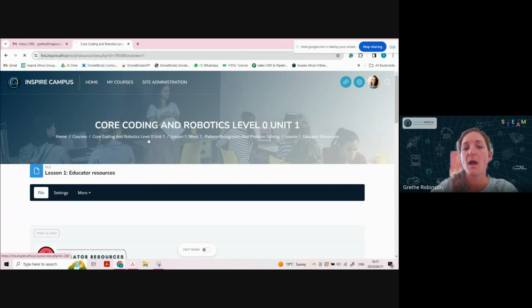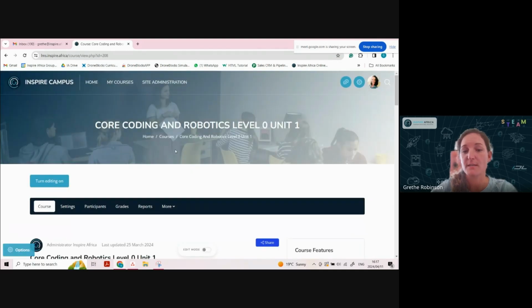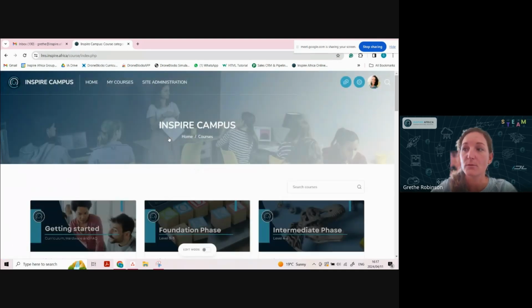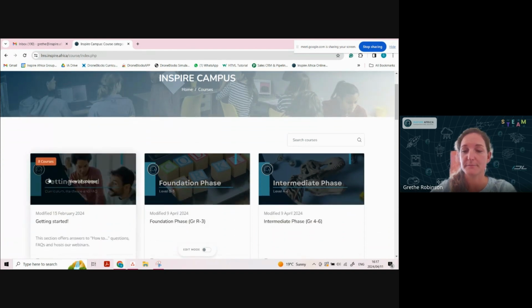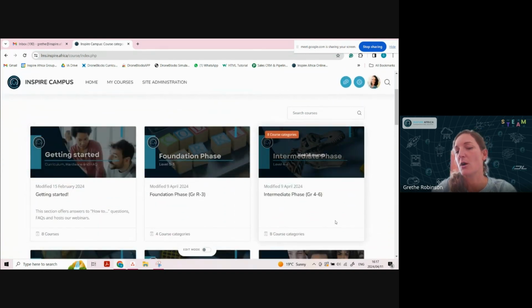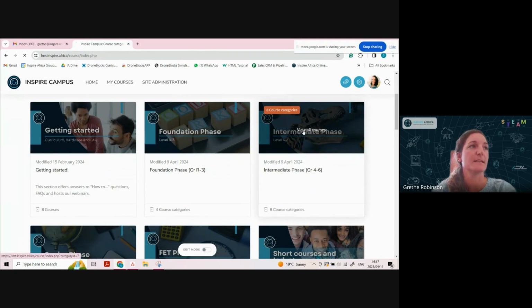All right, so in terms of our foundation phase, we have a full coding and robotics curriculum from grade R through to grade 3. Now I'm going to hop onto the intermediate phase.